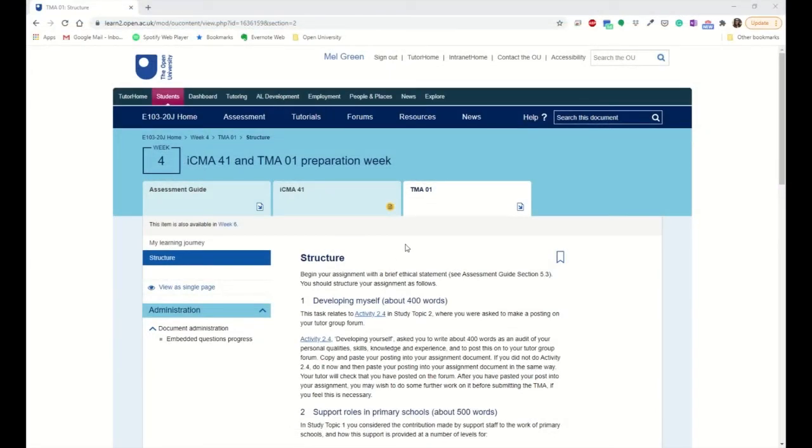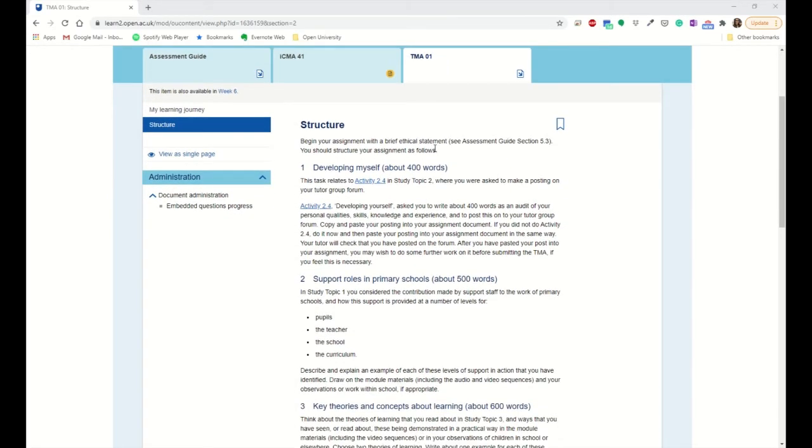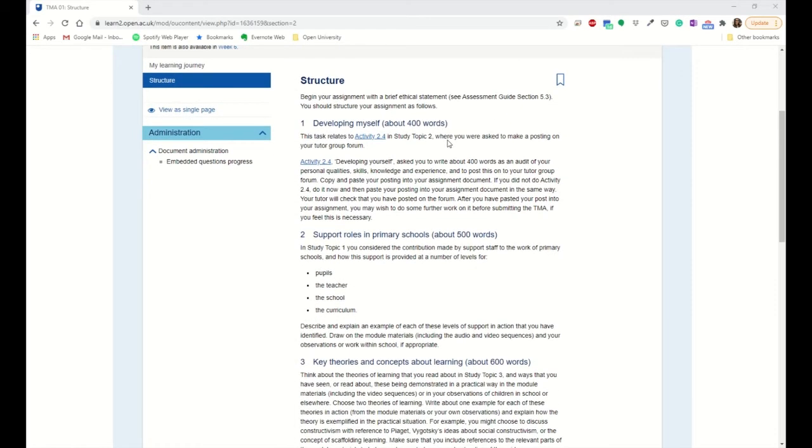So now we go back to our TMA structure in the assessment area, and we can see that this assignment has 5 parts. The part titles are provided in bold and of bigger writing. I'm going to use these for my subheadings, and I'm going to put them in right now by copying and pasting.